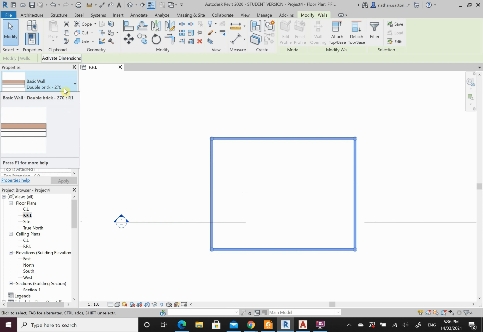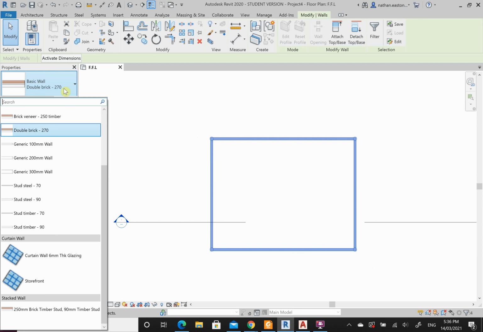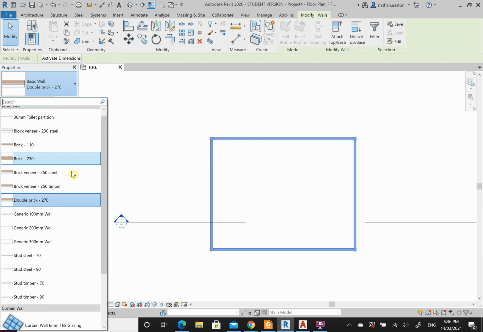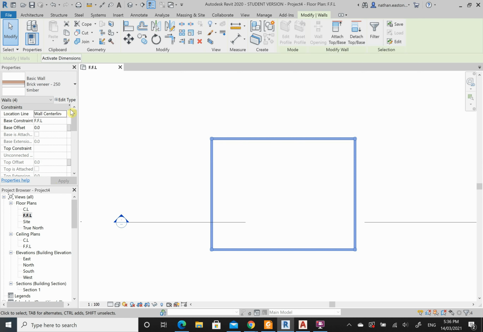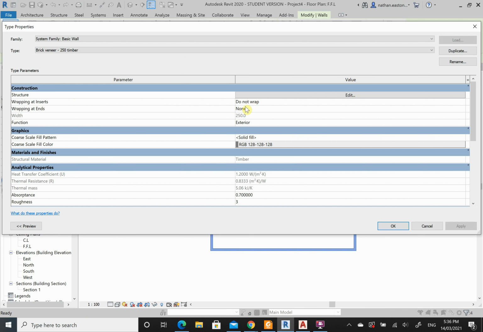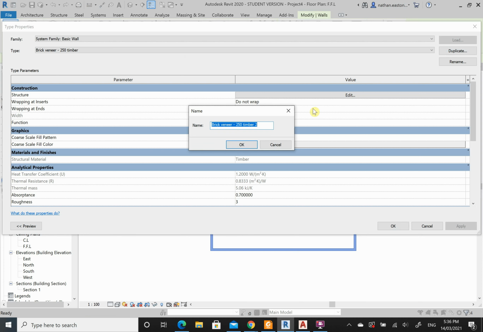What I'm after is a brick veneer. So I want a 240 brick veneer. What I have is a 250 timber. So let's click on this one. Now in here, what I do is I edit type. This gets me into the properties of the wall. We duplicate. So just follow this along. This is explained a bit better next week when we start drawing our 2-story house.